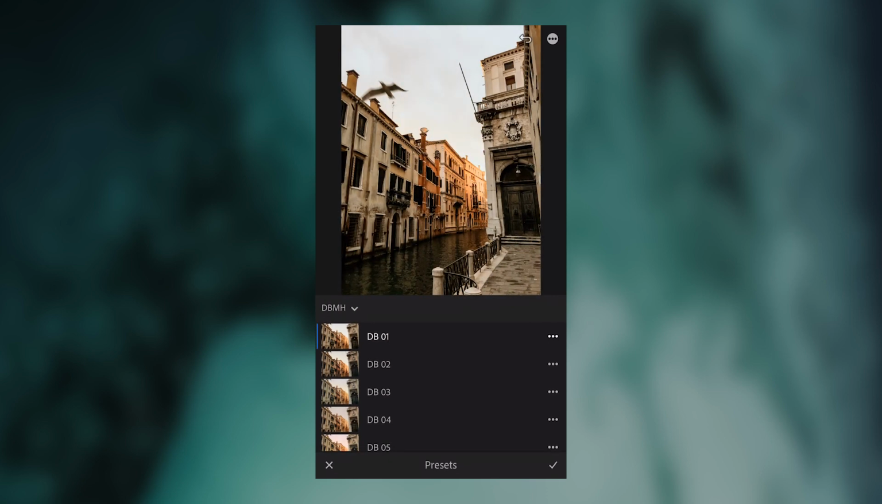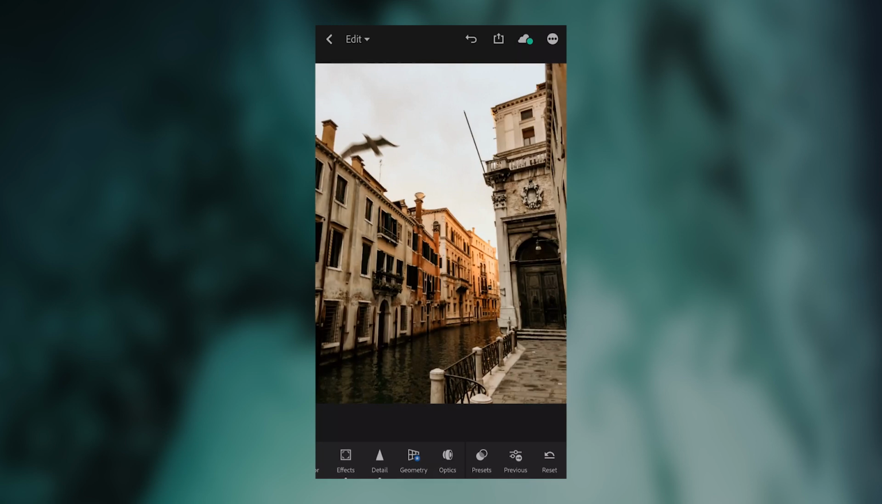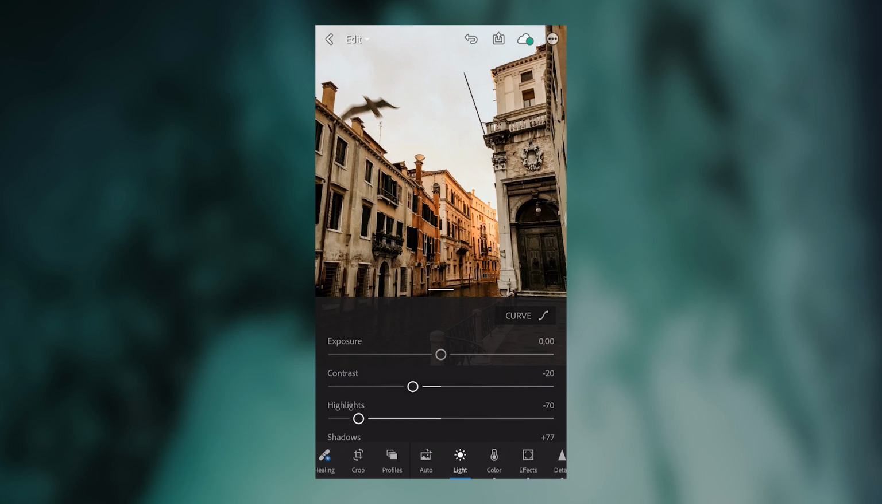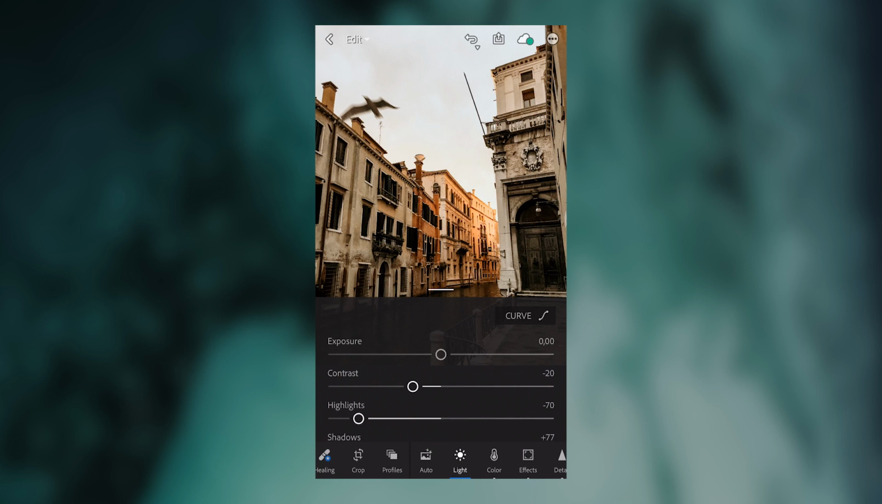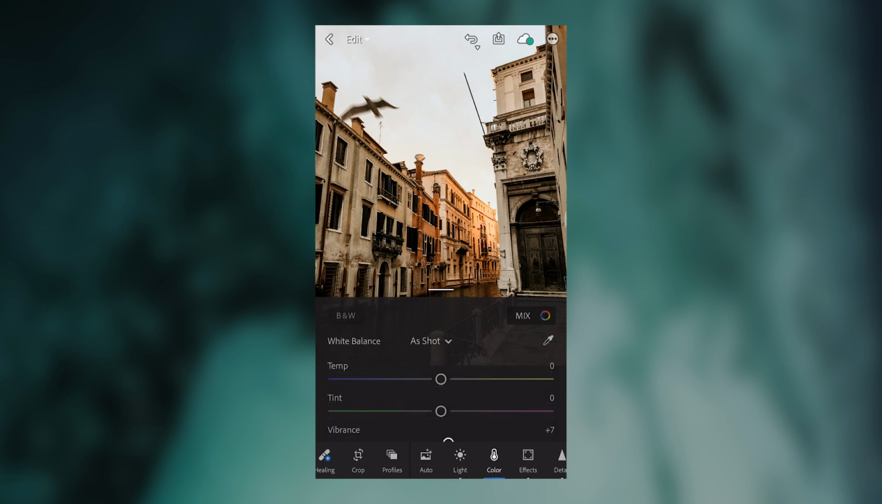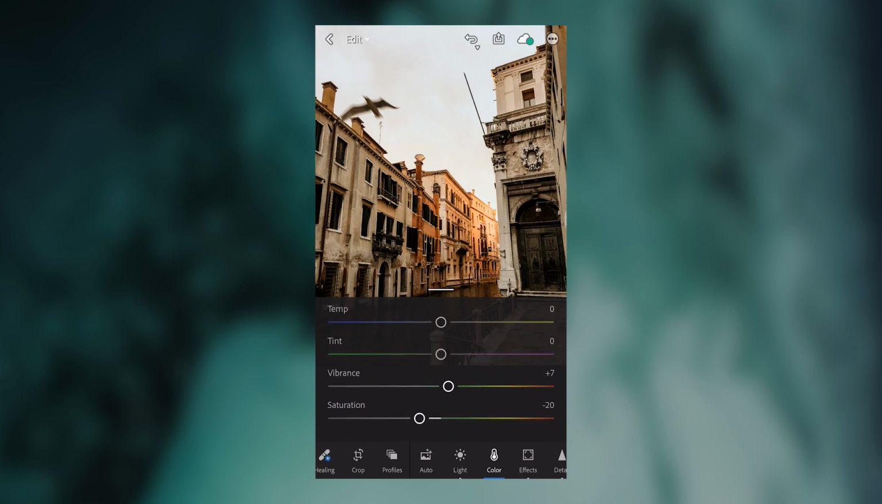That should then be applied to your image and you can just hit the check button to go on to the next steps. So once you've got your preset applied, it's time to move on to the basic settings. Where we can find this is by scrolling all the way back to the left, and then I like to start off with the light settings, and this is just where you find your exposure, contrast, highlights, shadows, whites and blacks. While these are your basic light settings, you also have your basic color settings, which can be found in the color tab. This is where you can find your temperature, your tint, your vibrance and your saturation.